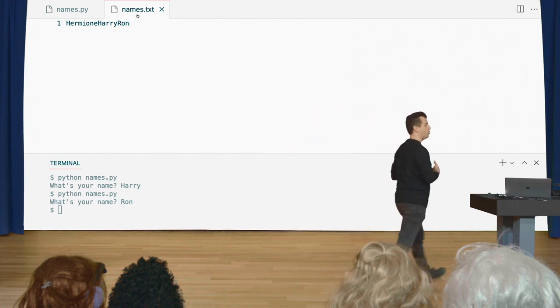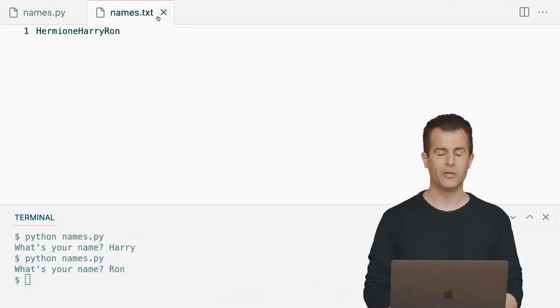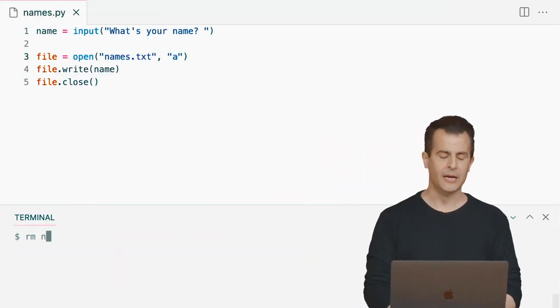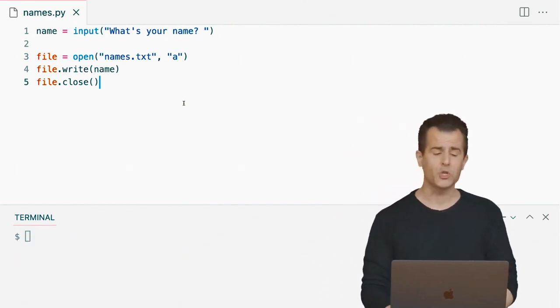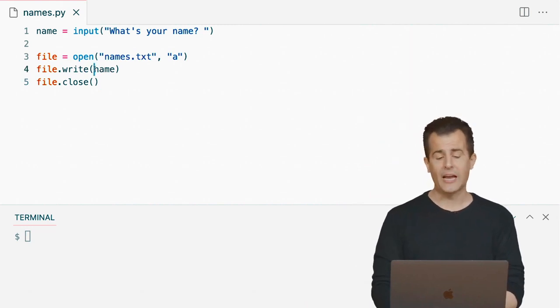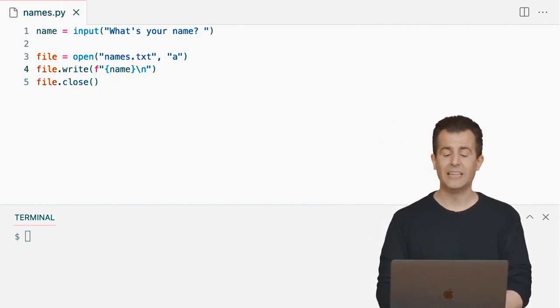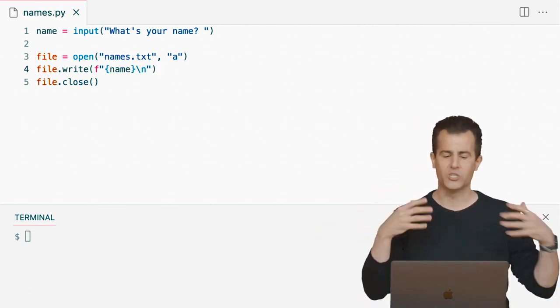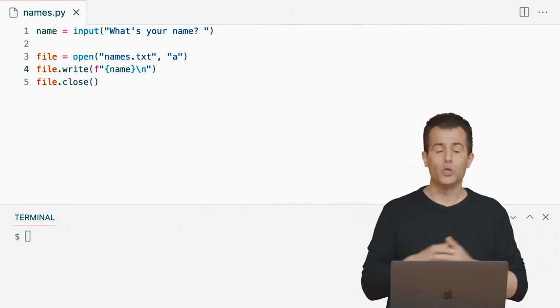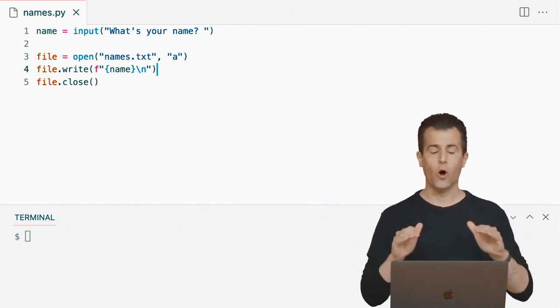So if you want to have a new line at the end of each of these names, we've got to do that manually. So let me again close names.txt, and let me remove the current file. And let me go back up to my code here. I can fix this in any number of ways, but I'm going to write out an F string that contains name and \n at the end. We could manually print just the new line or some other technique, but I'm going to use my F strings, as I'm in the habit of doing, and just print the name and the new line all at once.